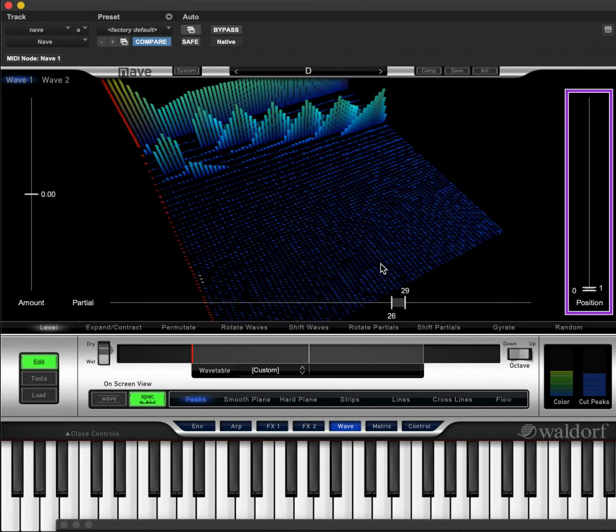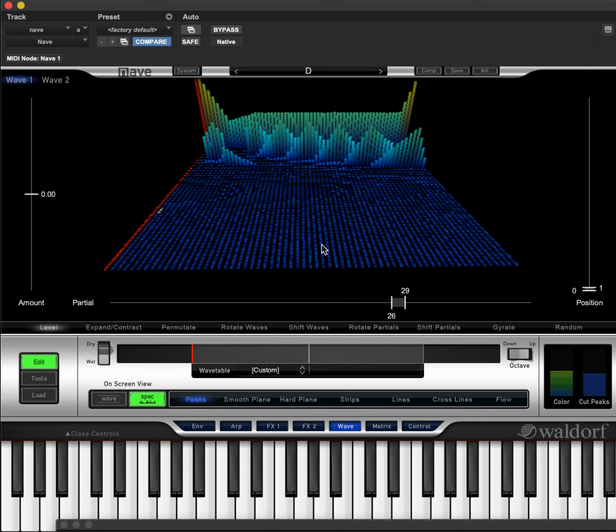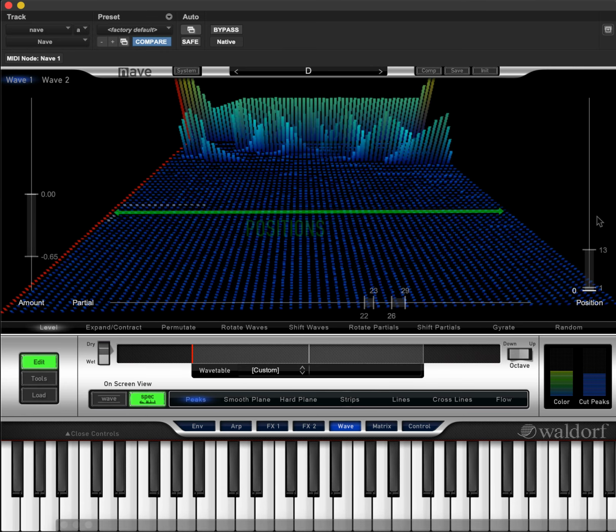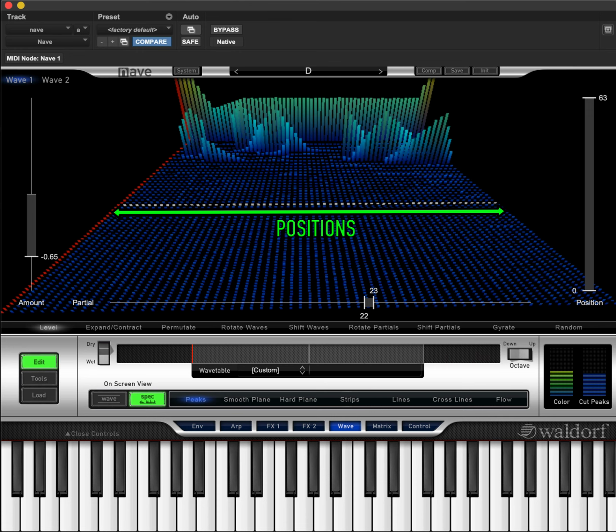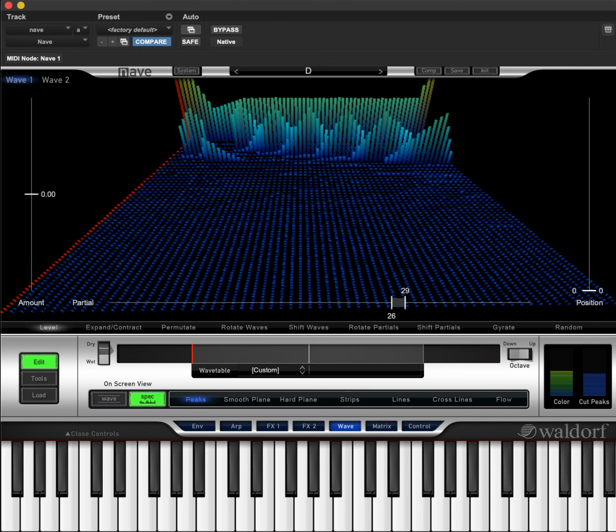The position control allows you to select which position within the wavetable you want to edit. There are 64 individual positions to choose from, 0 to 63. You can set how many side-by-side positions you want to edit simply by dragging the position bar upwards, which you will notice creates a second bar to wherever you have dragged the bar to.